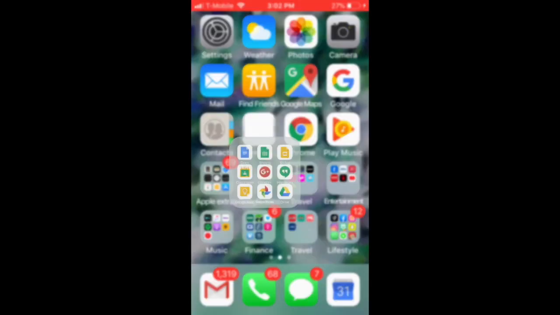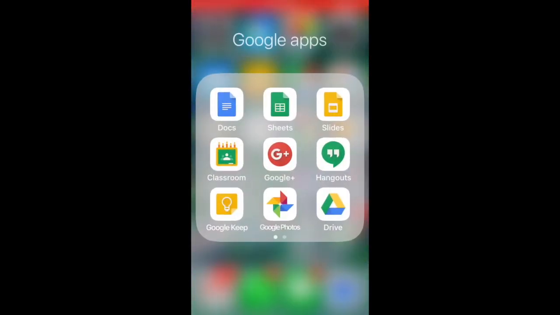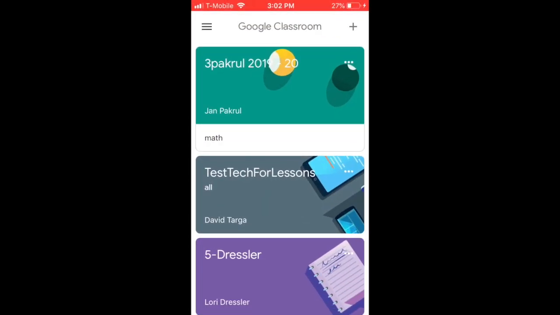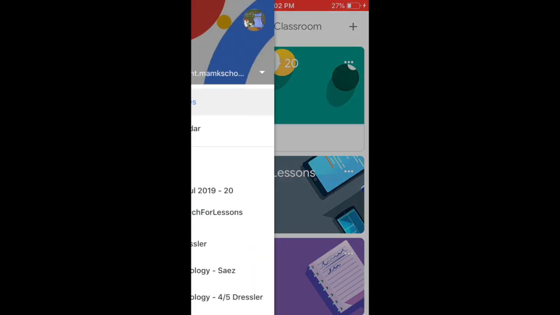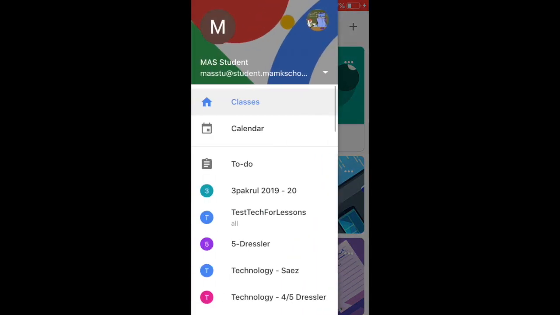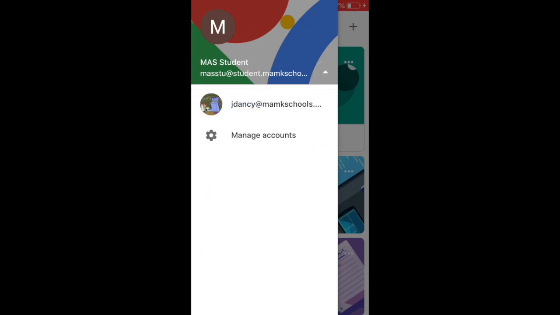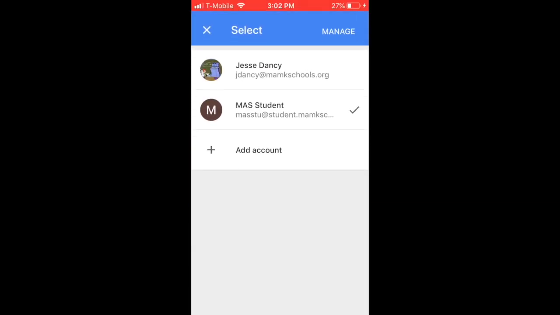app. Here you can see my iPhone home screen, and I'm opening the Google Classroom app. And then I want to click the three bars in the top left. That will show my account. There's a drop-down menu next to the account that I'm signed into, like a small triangle. And then there's an option to manage accounts. That's what you want to click.